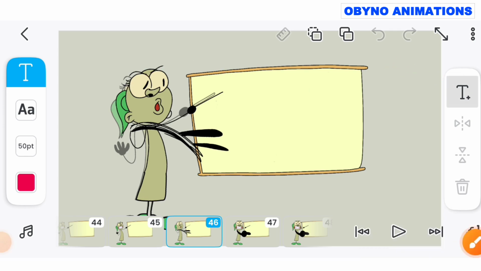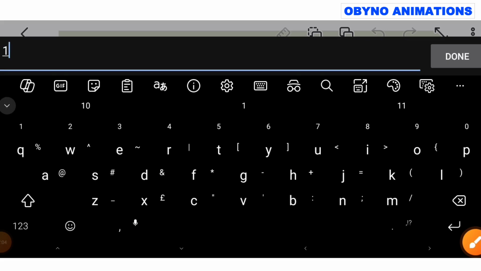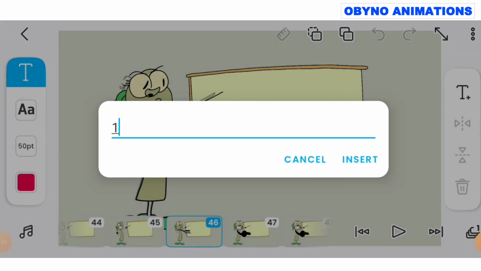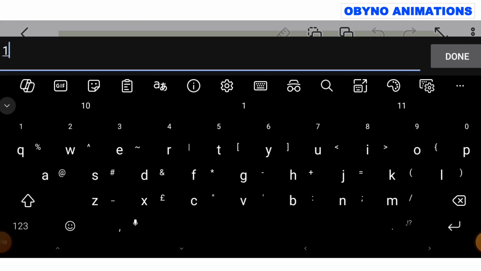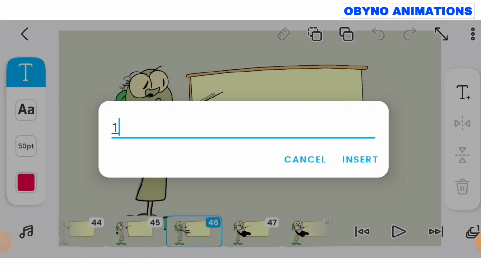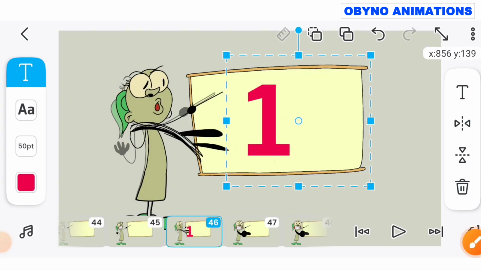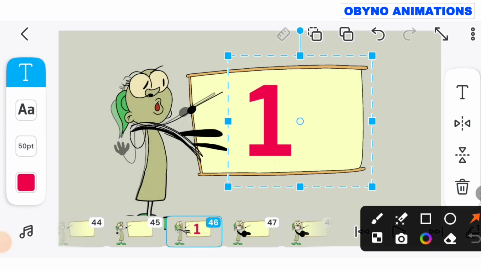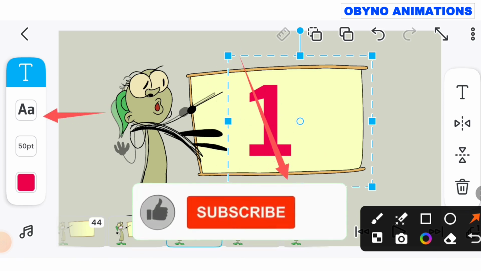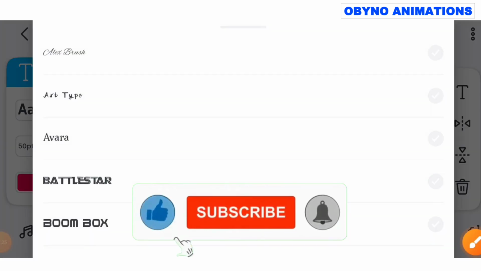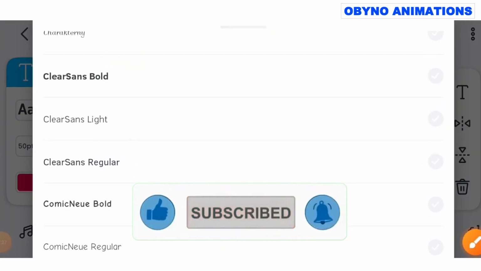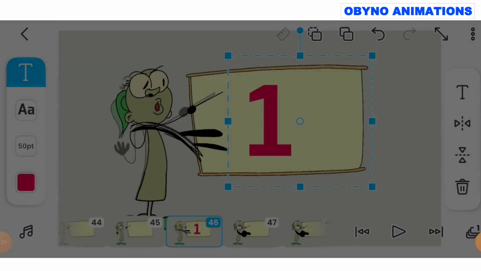Click on the text icon to insert a text. Then we are going to insert 1 here, using the same method. When you insert 1 and press insert, it will be inserted into the project and it will have the same values as your previous text. If you are okay with it, you can also change the font size and the font style, and pick any font that you like.